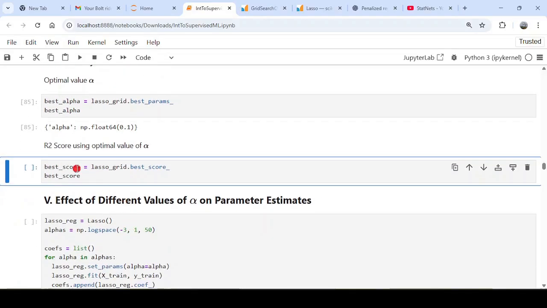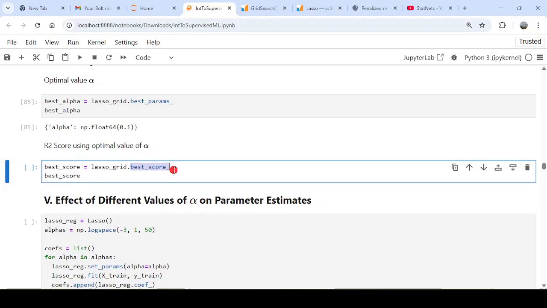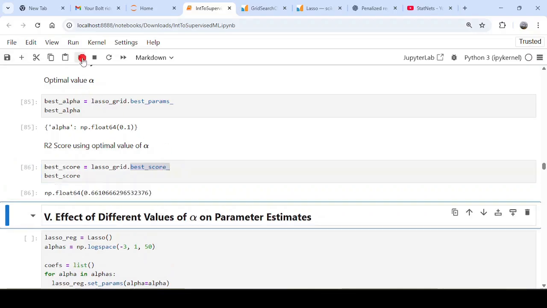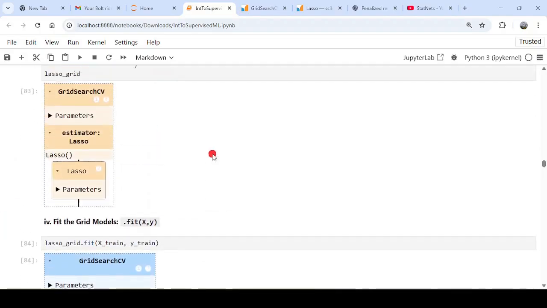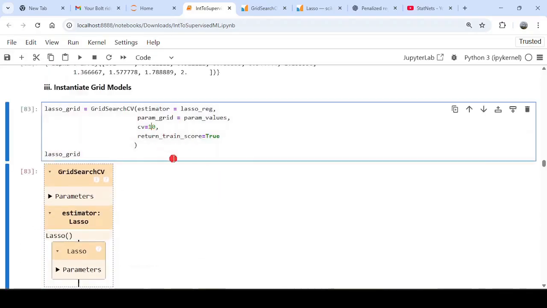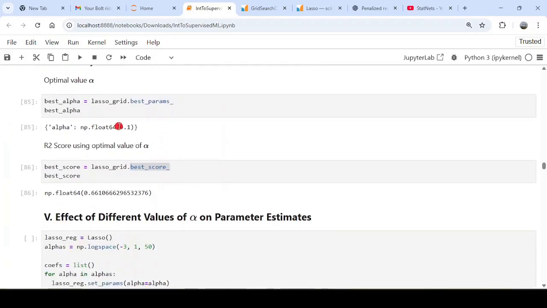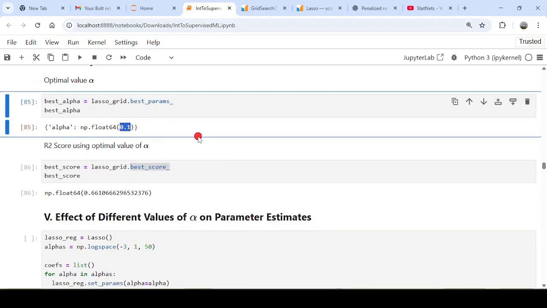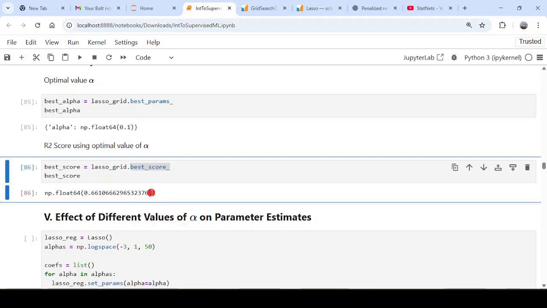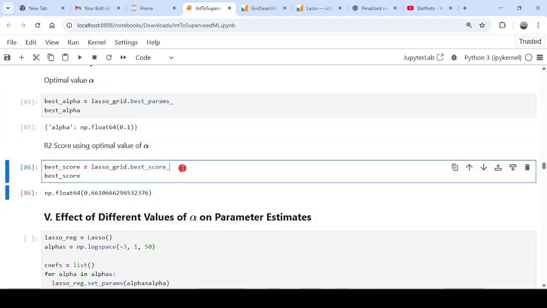So here the best R square value is obtained through using the attribute best score underscore. Let me run it. Now the number of cross validations is 10 here. Therefore, when we use this hyperparameter value, that is 0.1, the average performance on the 10 folds becomes 66.1%. This is the average performance of the lasso regression with the hyperparameter 0.1.